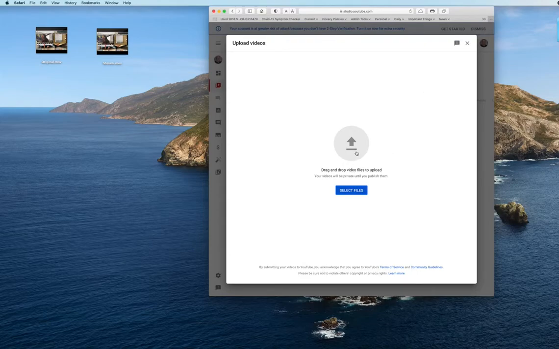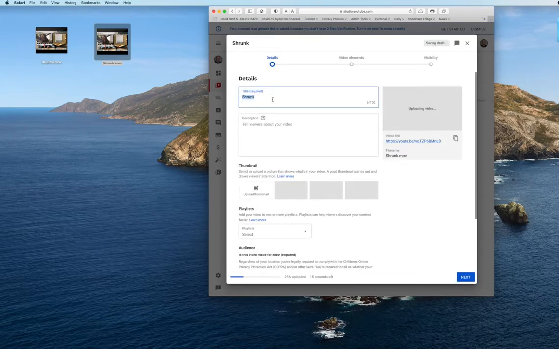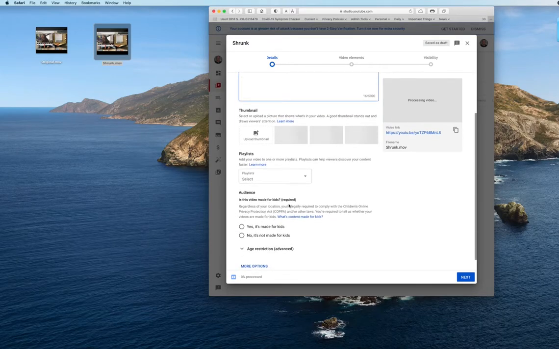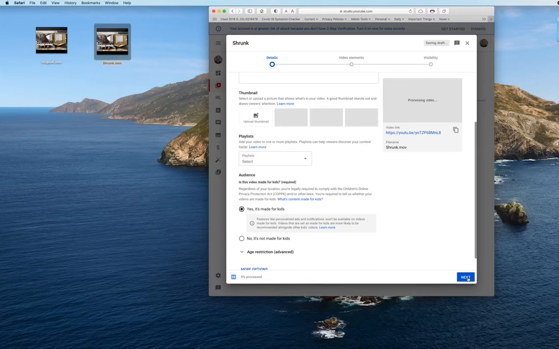And it asks me to drag and drop or select files. I can just drag this movie, the shrunk version, over and drop it right there, and it will begin the upload process. It asks me to give it a title and a description. You can upload a little picture for it as a thumbnail if you want. If you don't, it'll just take one of the scenes from the video. And then it does ask you to select if it's made for kids or not. In other words, is this safe for kids to view? So yes, this is safe. So I'm going to click Next.